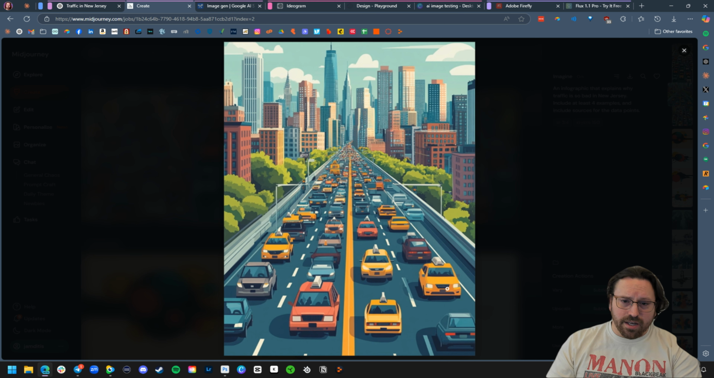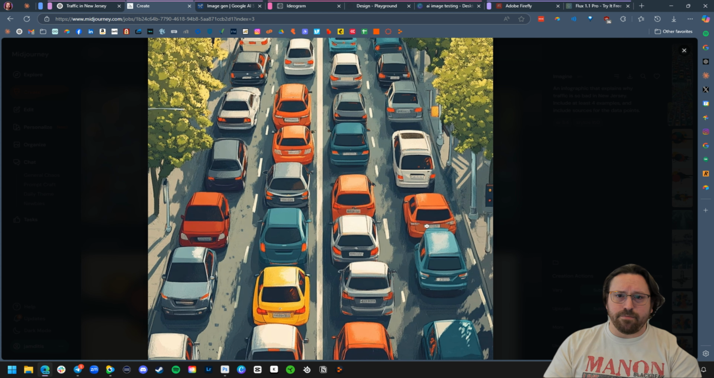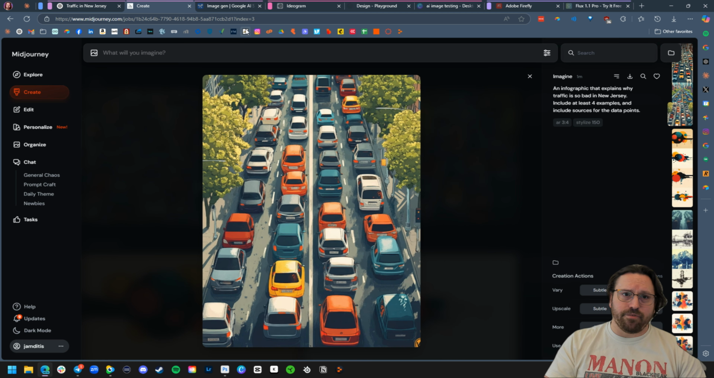We have some cars going the wrong way on the highway. We have a solid yellow line here. There's just so much wrong with this, and all of the little details are completely weird. The closer you look, the weirder it gets. Same thing with this one. I don't understand what's going on here. We've got cars all going different directions on the street. We've got random weird poles jutting out. It's just a mess. And again, just to reiterate, it's not an infographic.